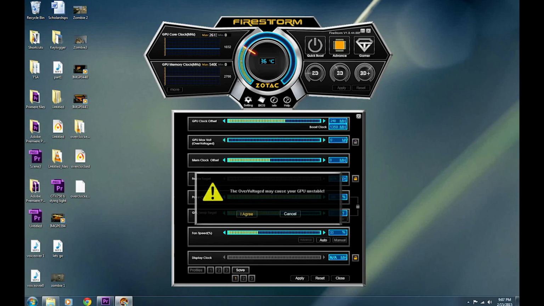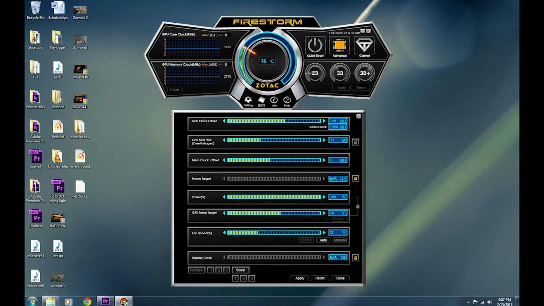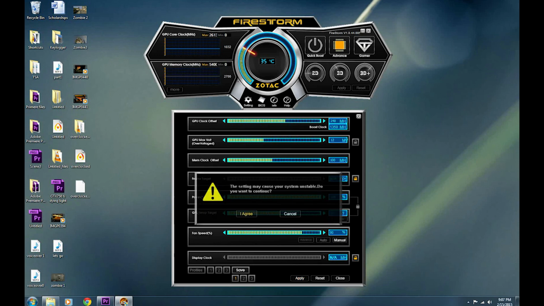With that, we need to up the voltage. So let's give it an extra 12 millivolts. Minimum clock, we'll just set that up by 100. Almost there. Frame target, we'll leave that alone. Temp target, that's fine. And then for our fan speed, we want to set to manual, bump that up to 80%. And we are good as gold. Let's go ahead and run the game.